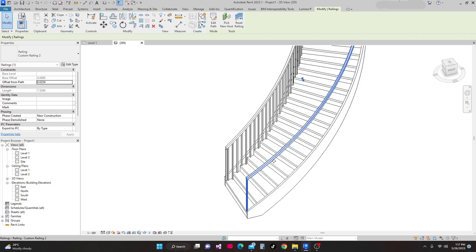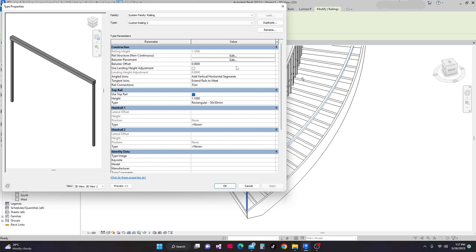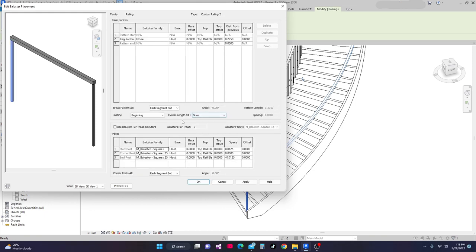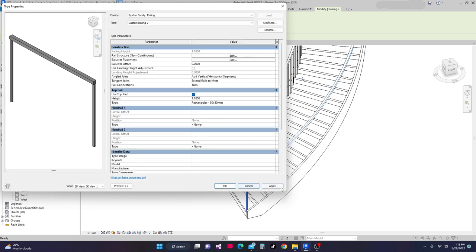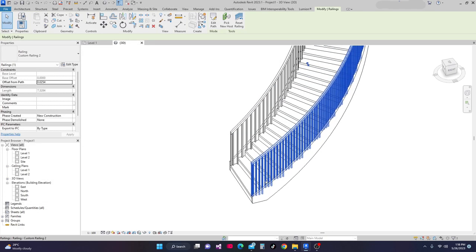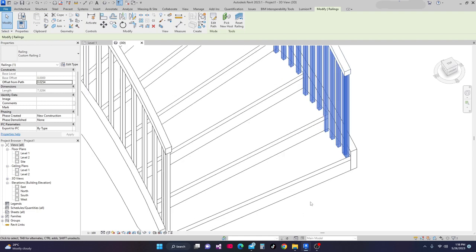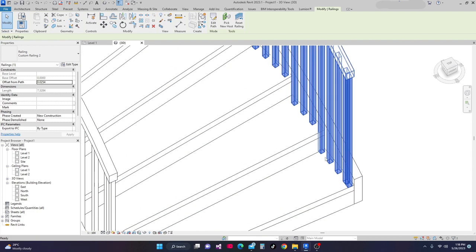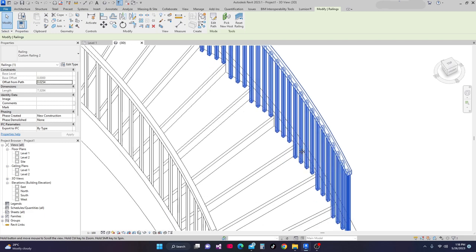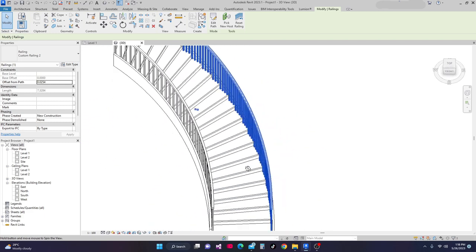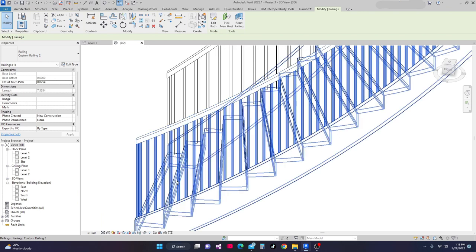I'll click it back and go there, and as you can see, I'll place it here, and then I'll check this, and then I'll make this one 3, and then same baluster 2, and then apply, and then okay, and then apply, and then okay, there it is. Now it's giving me 3 rails in each baluster. Sometimes it is 4, it depends upon the spacing, because these are all equal spaced. So as you can see, it's there now.